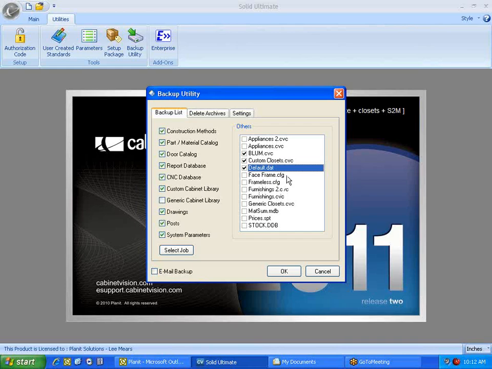Another thing you find in 2011 that you won't find in version 5 or anything earlier are these CFG files. Those are your configuration files when you start a new job and you have a new scheme as far as what materials you're going to use, what construction method you're going to use, hardware, that sort of thing. You can save those as configuration files so it's easy to pull them back up. Those will be backed up and will be saved here as CFG, so you definitely want to make those part of your backup list.